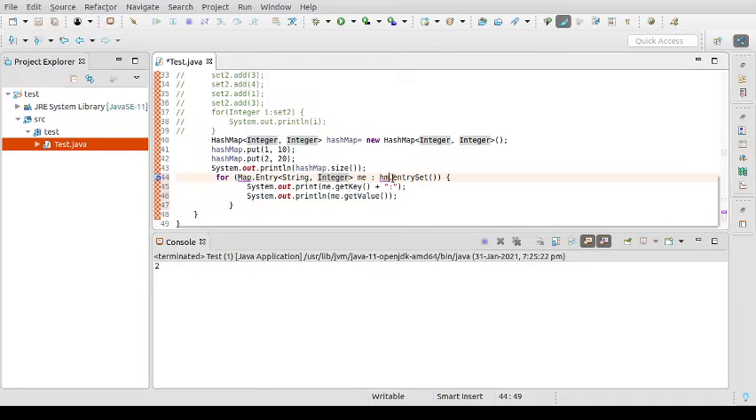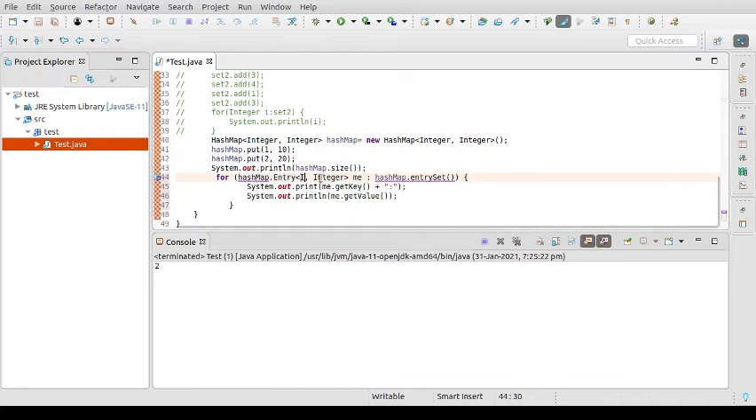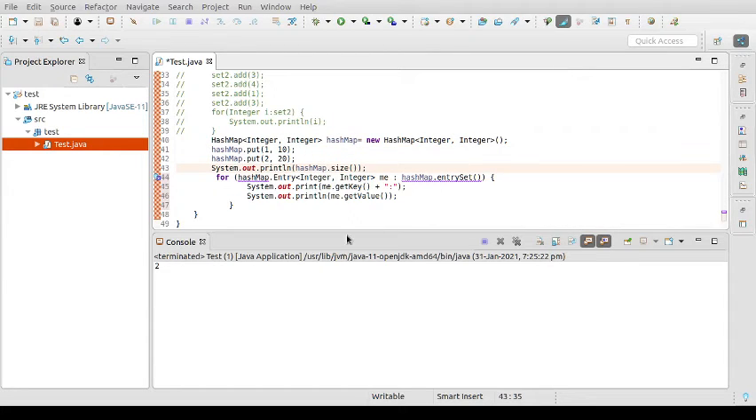So you can see here hashMap.entrySet, and Map.Entry of Integer. So you can see there is something called entry, and you have to traverse through the map using this only. Okay, let's see the output of this.